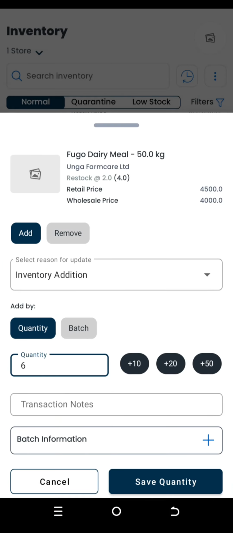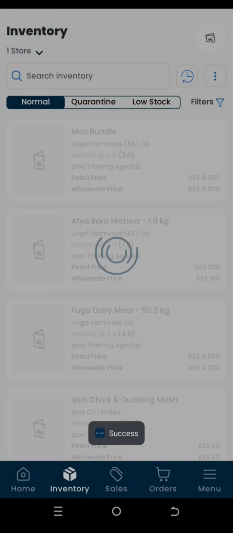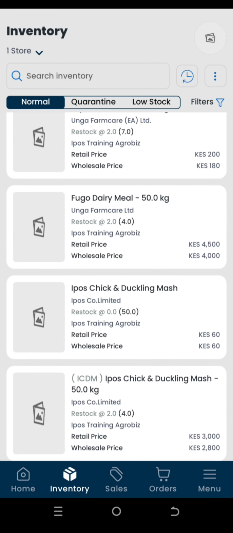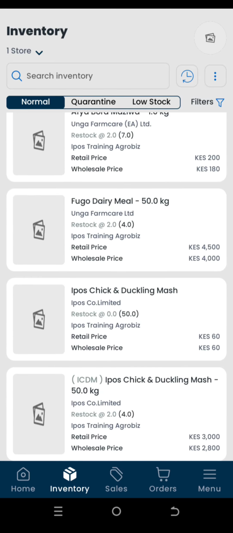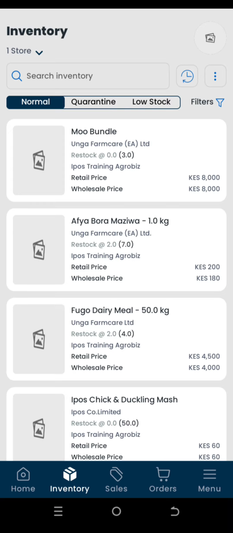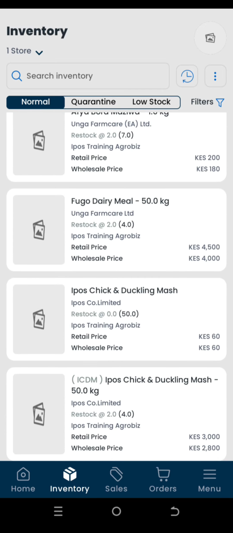And if you want to save, you can save the quantity and you're good. That will be added. So if it's to remove, you can also remove. So let's save and see if there will be any changes. So tap on save. So here you can see we've got our 4 still in the inventory, so it has not changed. So we have 4 here, and the reason as to why maybe it's not changed is it needs the clerk's approval.